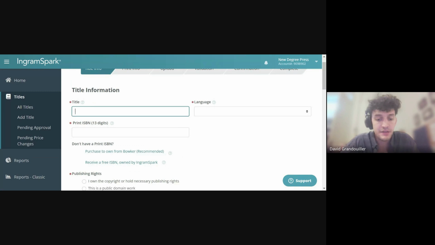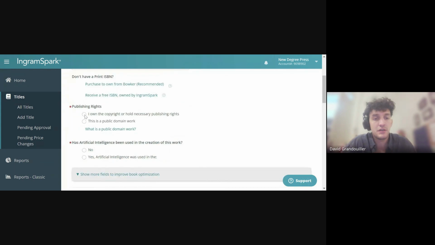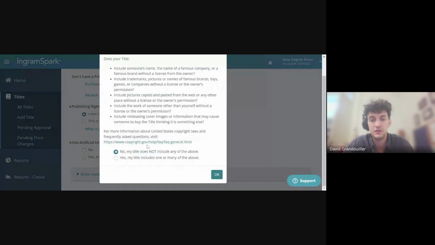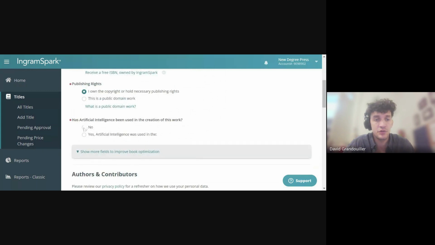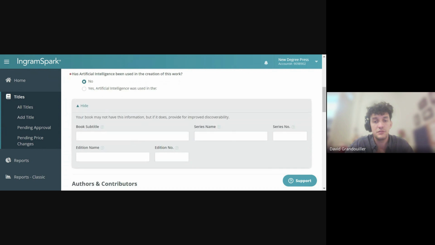Here again, as an example, I'm using Marcelo DeSantis's Figure 8. English is the language. And then you'll enter your ISBN here. You will check that you own the copyright, and you will say, no, my title does not include any of the above. You'll also say no to the AI question. Don't forget that to add a subtitle, you're going to have to click on this little drop-down menu. And then you can add your book subtitle here.